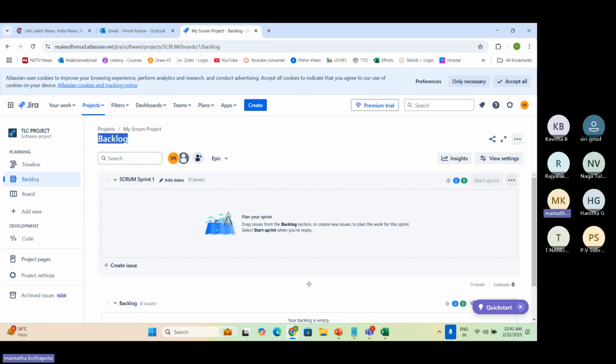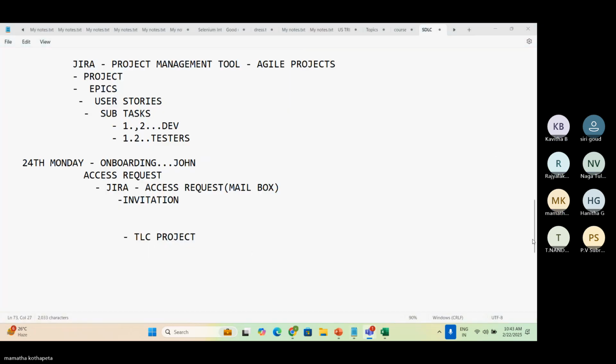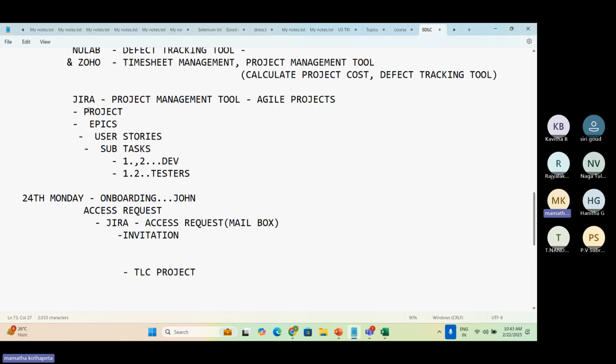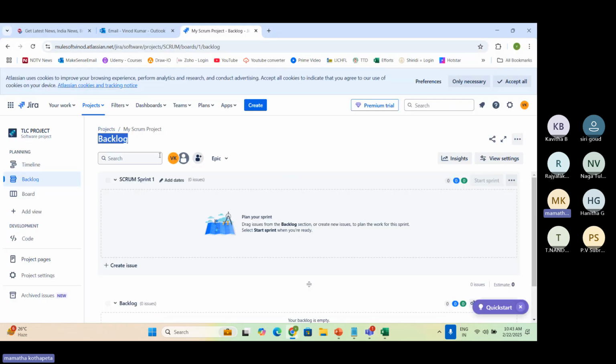You see the backlog here. See the word backlog. Now, what happened here? You look at this task. We have created the project, correct? What needs to be created next? Epics need to be created, right? Now, again, this is done by the product owner or the Scrum Master.